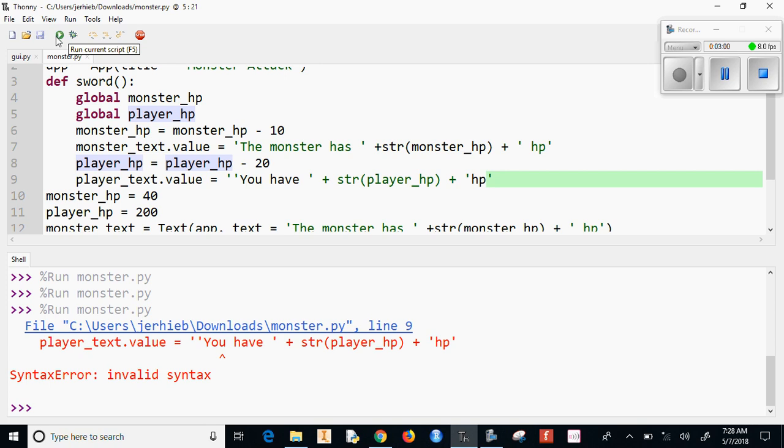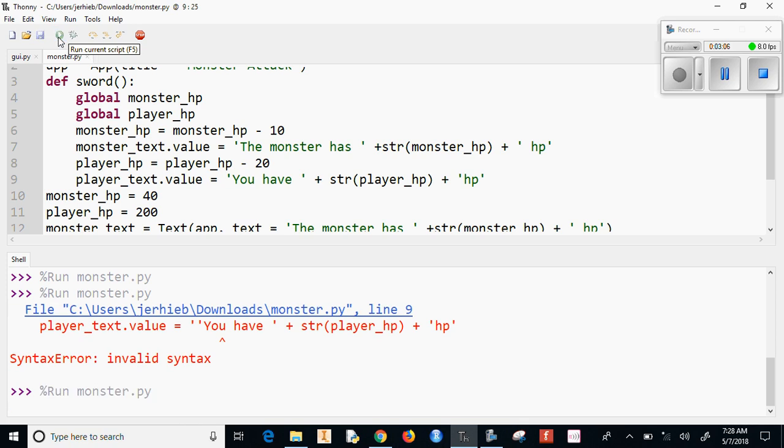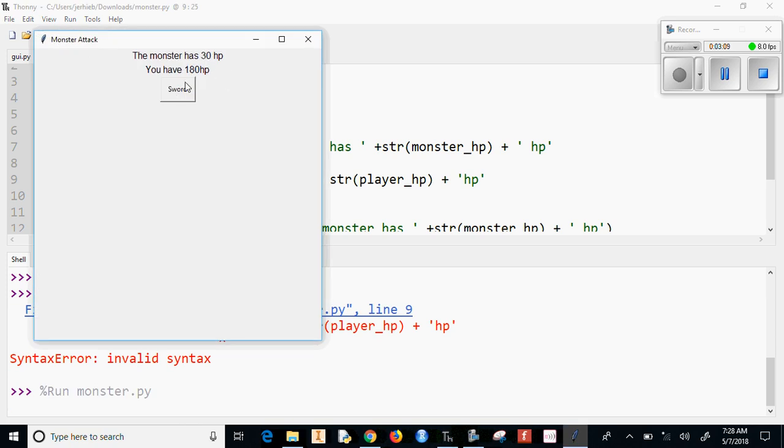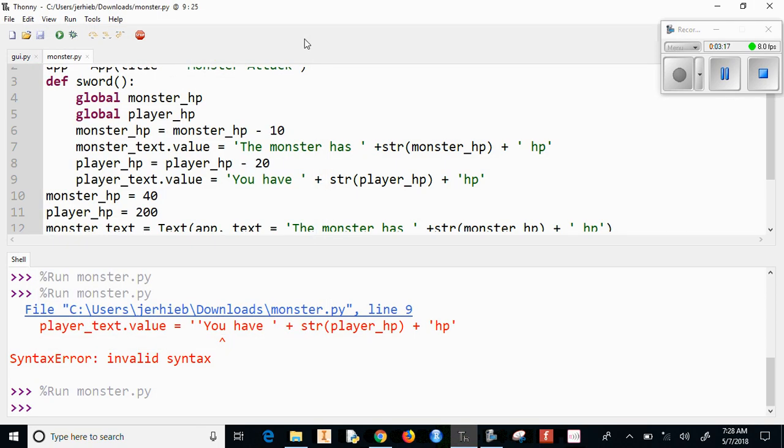Now, as we run the game, apparently I have one too many. There we go. And now you can see each time I attack, both of our hit points are reducing. Now that's looking pretty good.